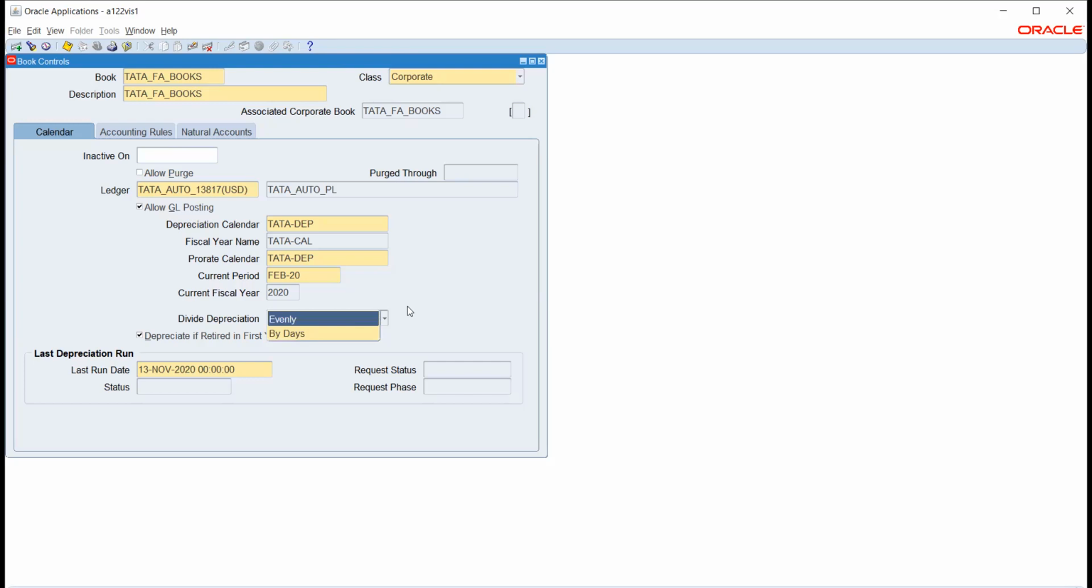I don't want it by days, since the depreciation calendar that I defined is for the period. So I'll select evenly. We have an option here, depreciate if retired in the first year. Let's say I add an asset in the month of February and I want to retire this particular asset. Can I calculate the depreciation? When I enable this checkbox, I can calculate the depreciation when I'm retiring in the first year itself.